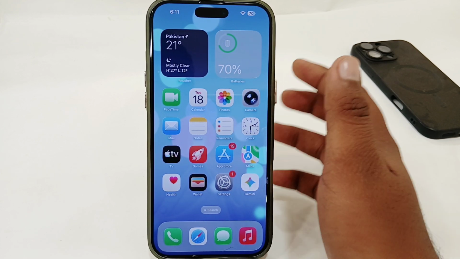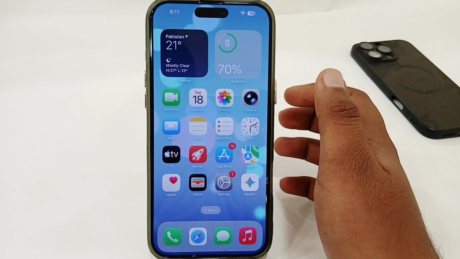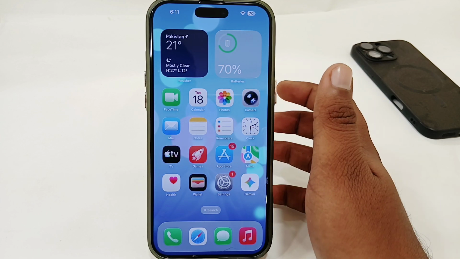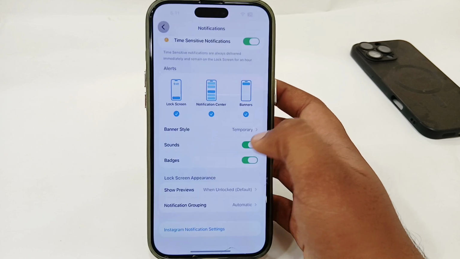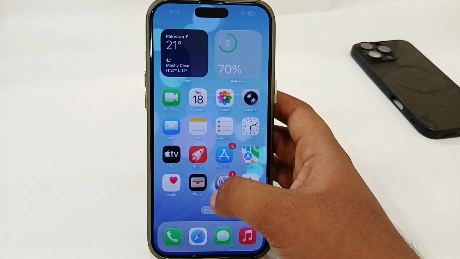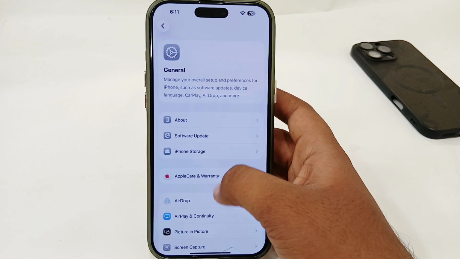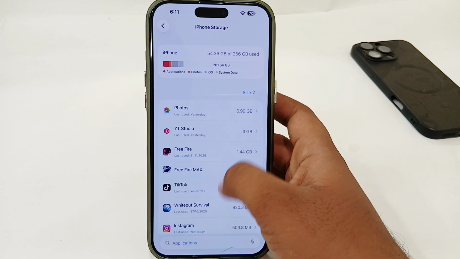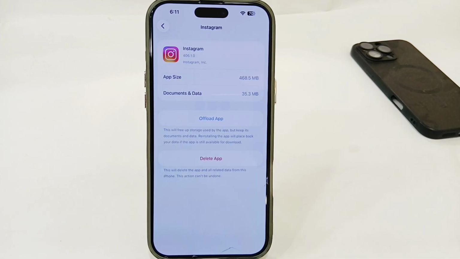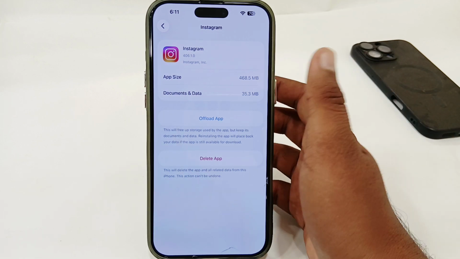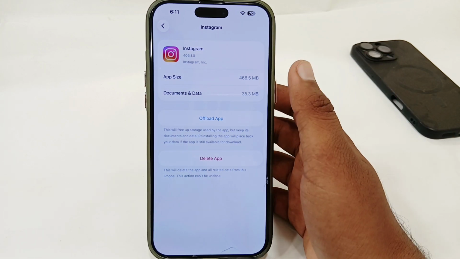Or in some cases, if you are still facing the same issue that your Instagram notifications are not showing or are missing, then there's only one way. You have to go to your phone settings here, go for general, go for iPhone storage, and look for the Instagram app. If you're on Android, you have to go for app info of the Instagram app, and here you have to look for the clear cache or clear storage option.